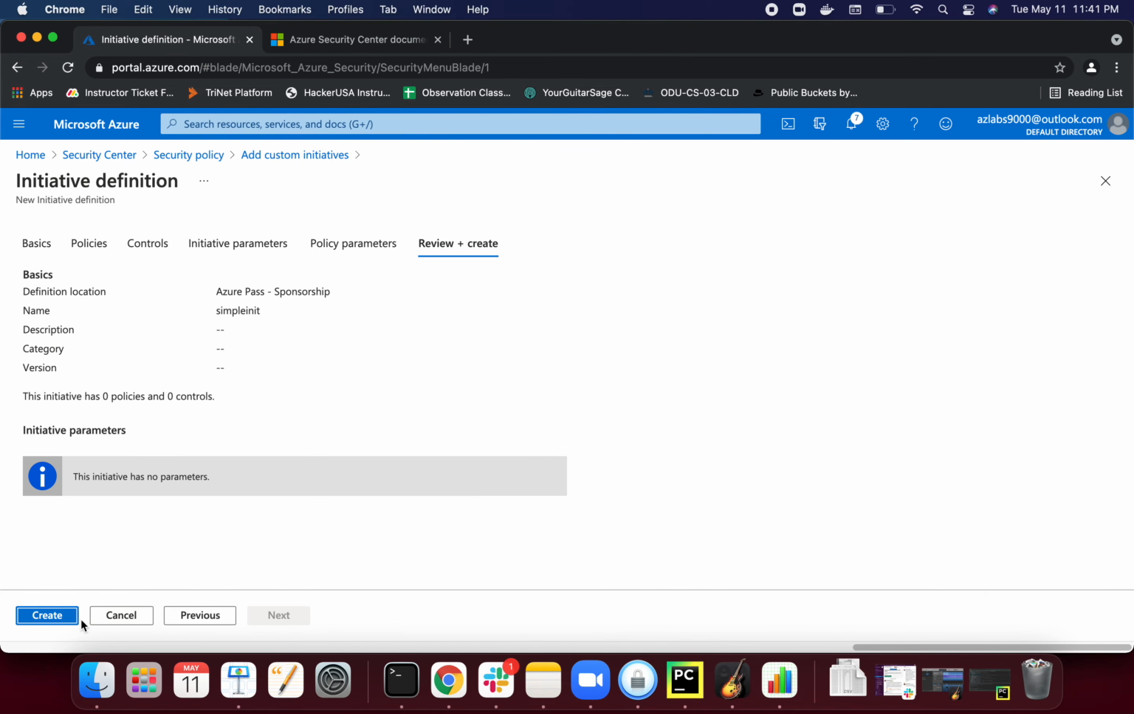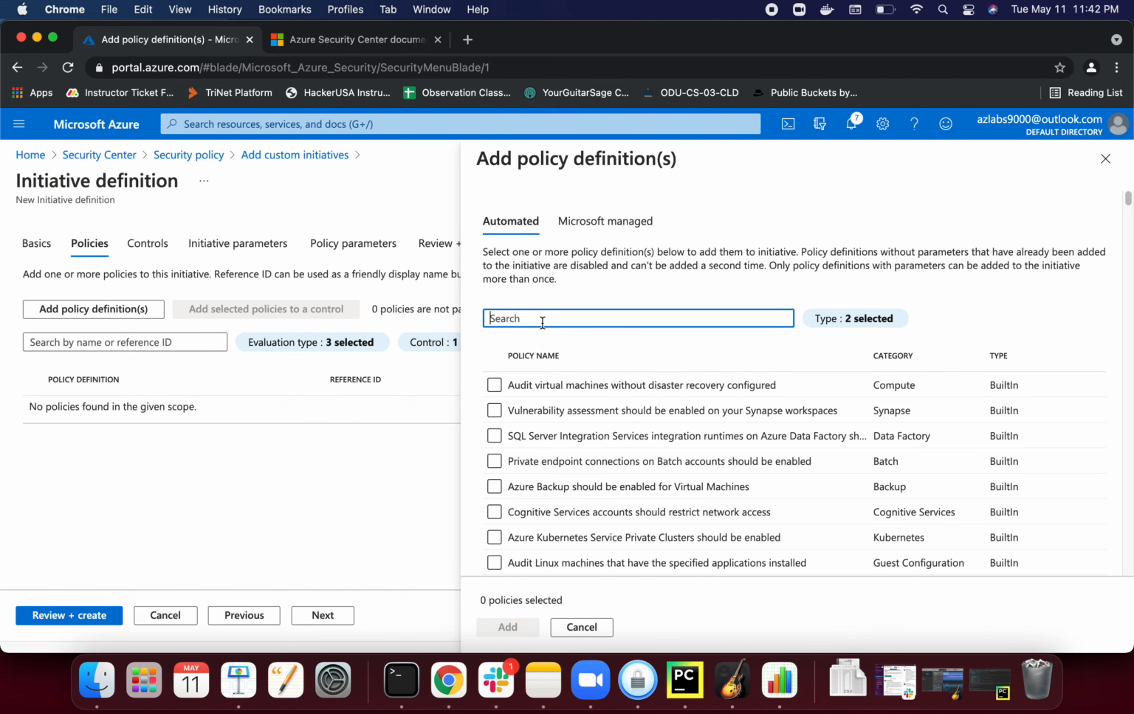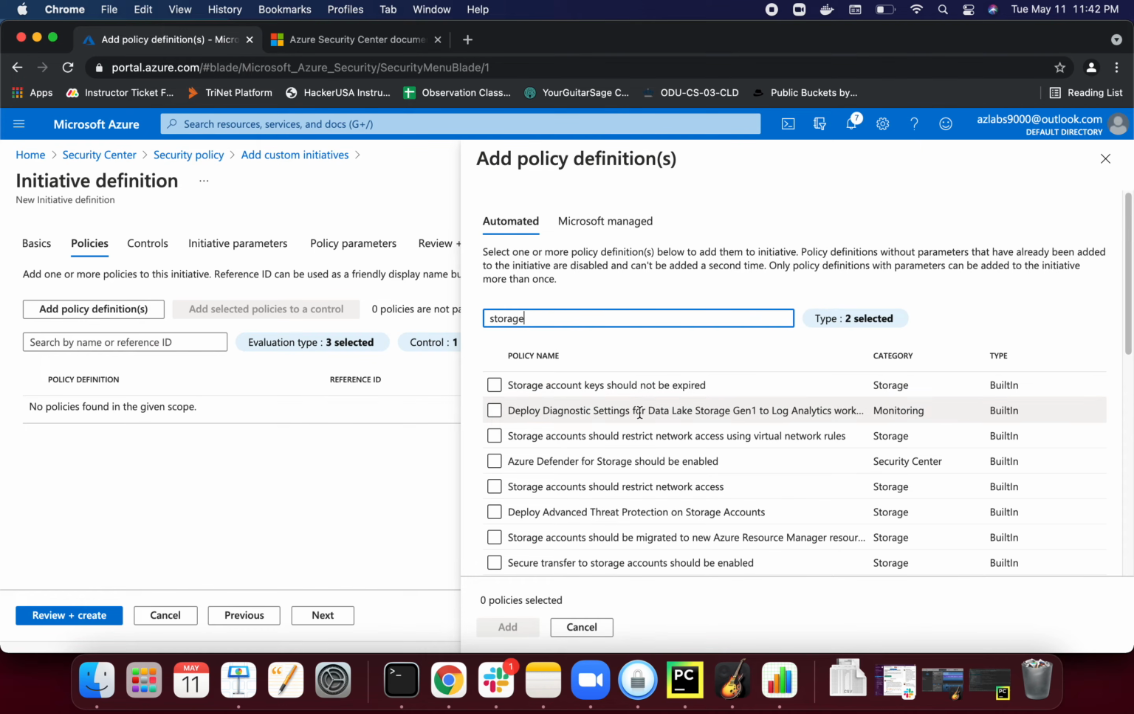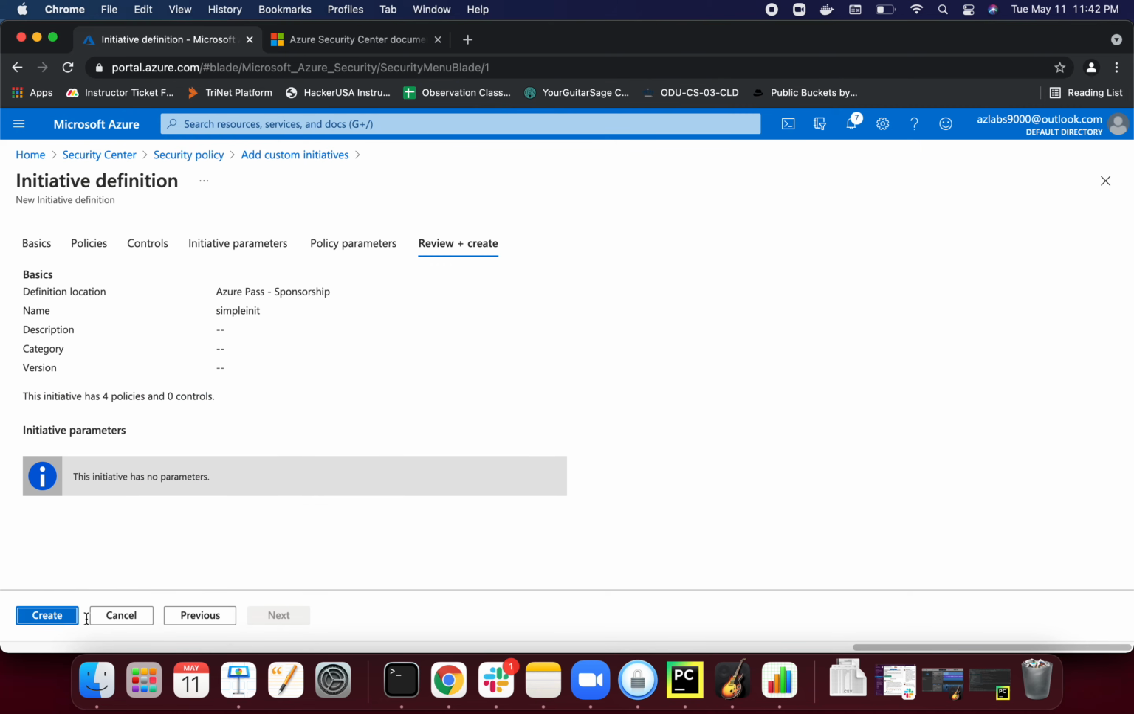And what I'll do, I'll add a couple of policies that I have used before. Say storage account, say deploy storage account should restrict. All right, so 4 policies I'm going to add, and I'm just going to review and create. Hopefully this one will be successful. This initiative has no parameters, and sometimes this gets stuck as well. And I have noticed sometimes you just have to wait a little bit and then come back and do it.